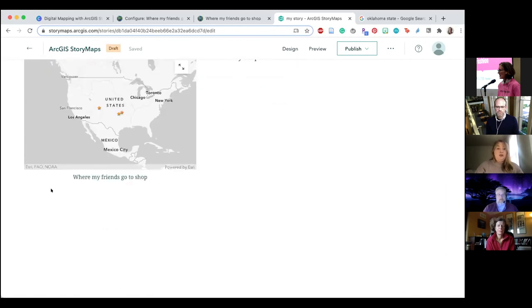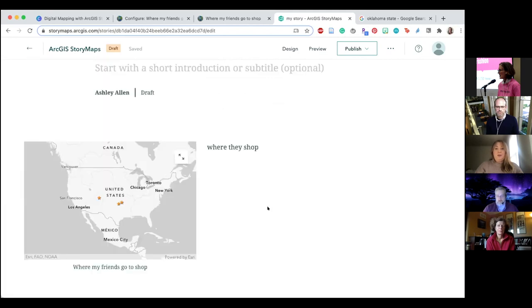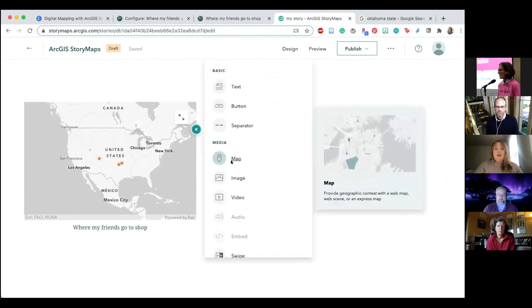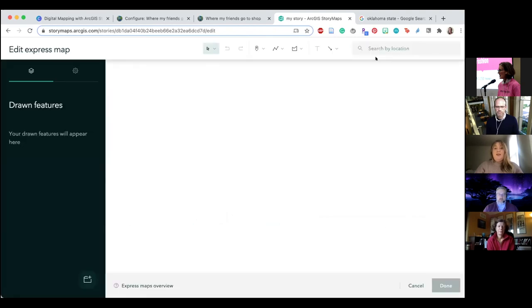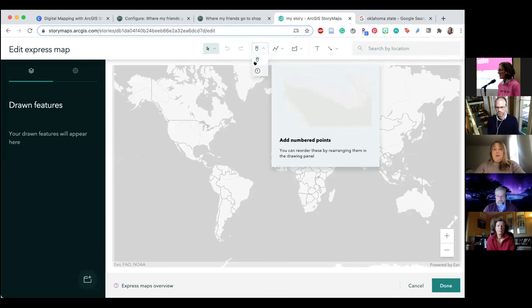You can also add, I know you guys are excited to get started, so I'm not trying to take up too much of your time. You can also, when you add your next node, add an express map. Express maps have less functionality in many ways than Arc Online, but if you just have point data or if you're trying to kind of trace somebody, these are great options because you still have your points that you can add, numbered or otherwise. You can add lines.